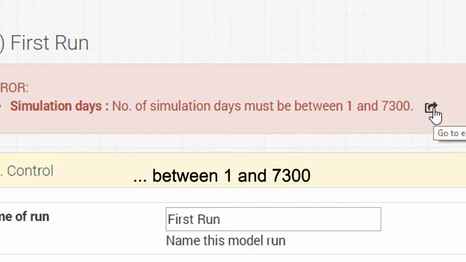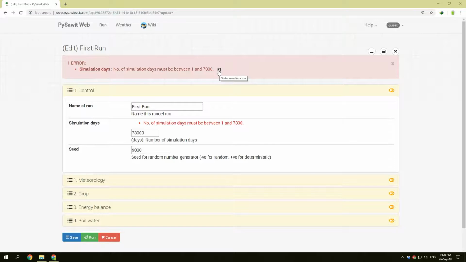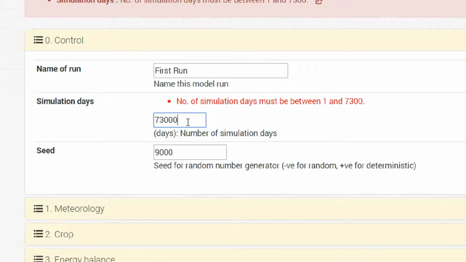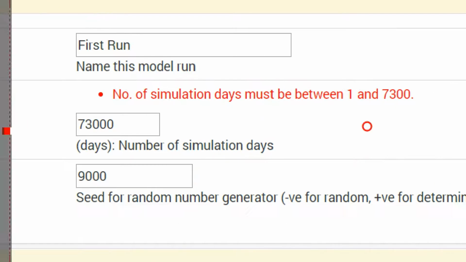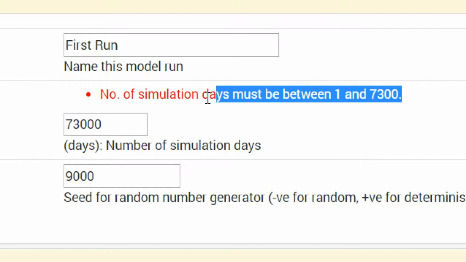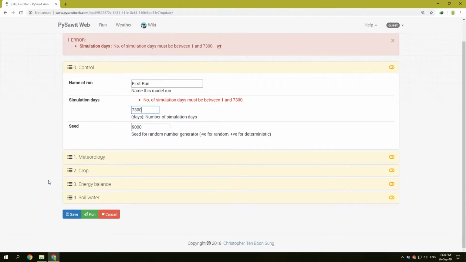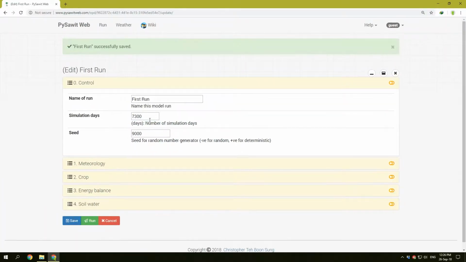So if you click on this link, it will bring you to the problem area. So it brings you here. It tells you number of simulation days, and repeats the error. Number of simulation days must be between 1 and 7,300. So make your corrections and save. So there's no error message. So everything is, the model input values are correct.